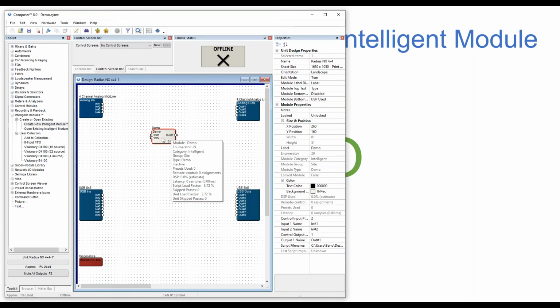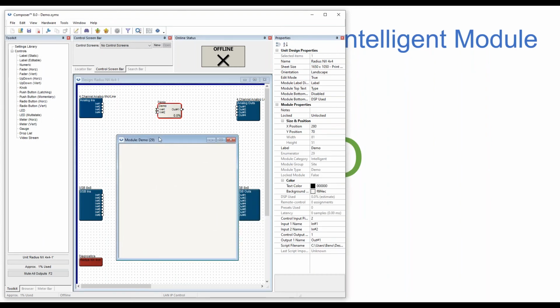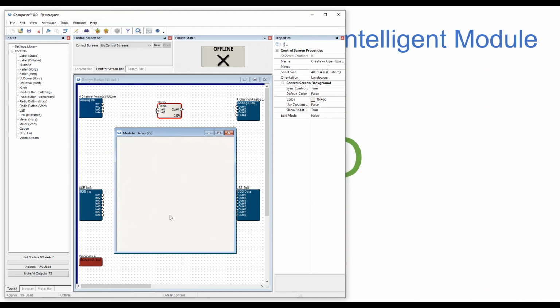The next step is creating the user interface. Let me drag this up. So here is a blank control view for the intelligent module. You can resize it, and as you see with the control view active, you see all of these new additions in the toolkit. So I could add in a label, a fader, knobs, push buttons, radio buttons, LEDs, meters, gauges, drop-down lists, video streams. I have a lot of functionality. Anything that you see on a built-in module, you have the built-in controls to add.